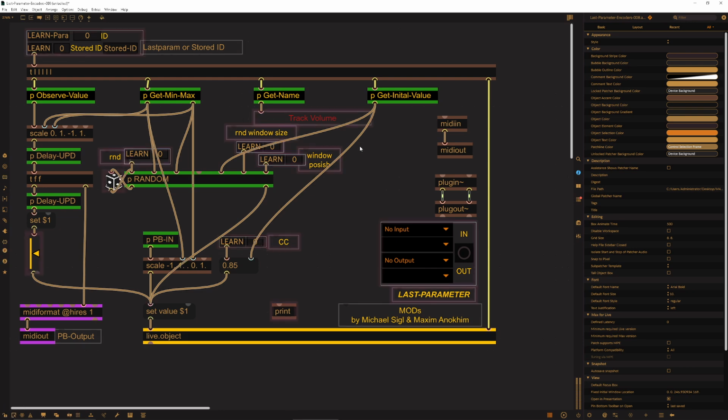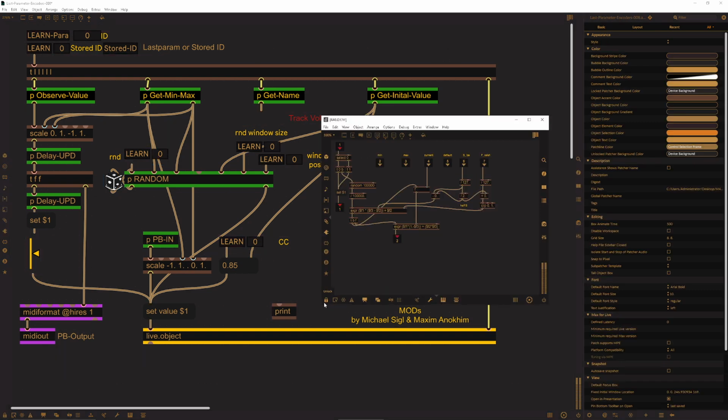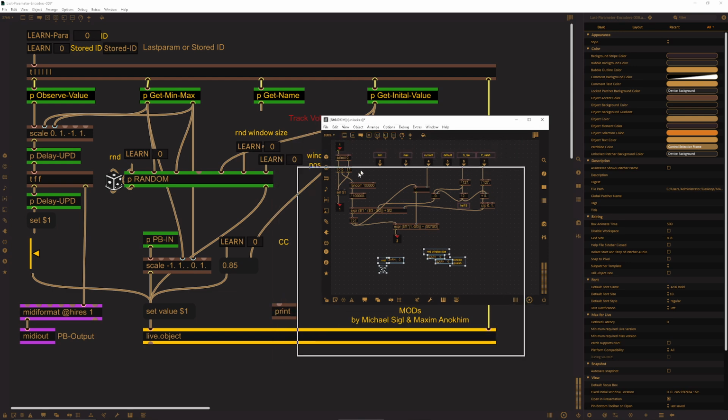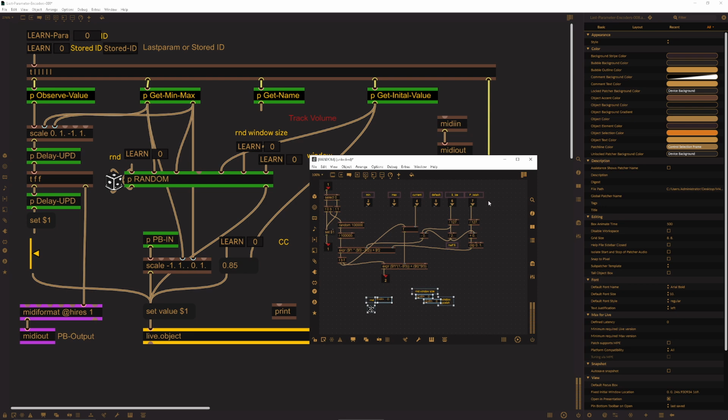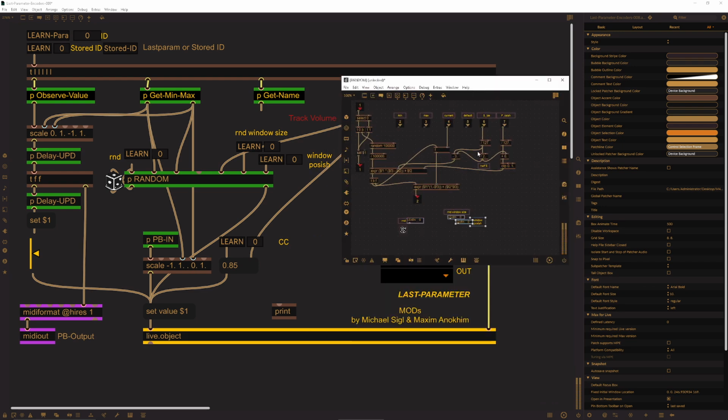Okay, first thing to do, we copy all the things we want in there and paste it here. First thing to do: connect the things that are outside connected inside here. So the window a bit bigger.